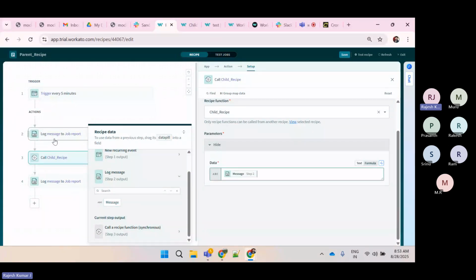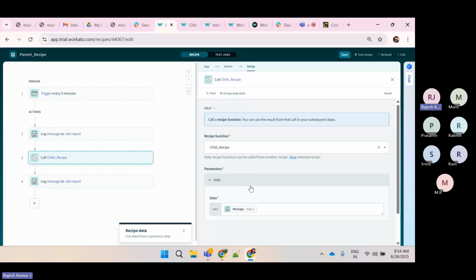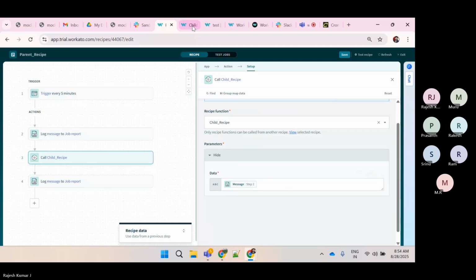Here it may be any data pill. In real-time project recipes, we don't use loggers; we'll just integrate the applications' data. In the further sessions, we'll see how to map that data to pass to further steps. But for sample purposes, I'm showing only the logger. In the logger, it is Workato, so I'm passing that Workato to the child recipe.